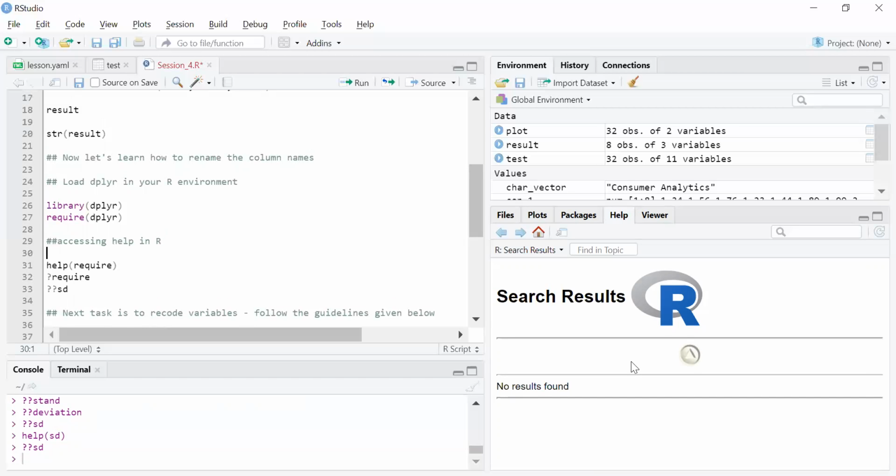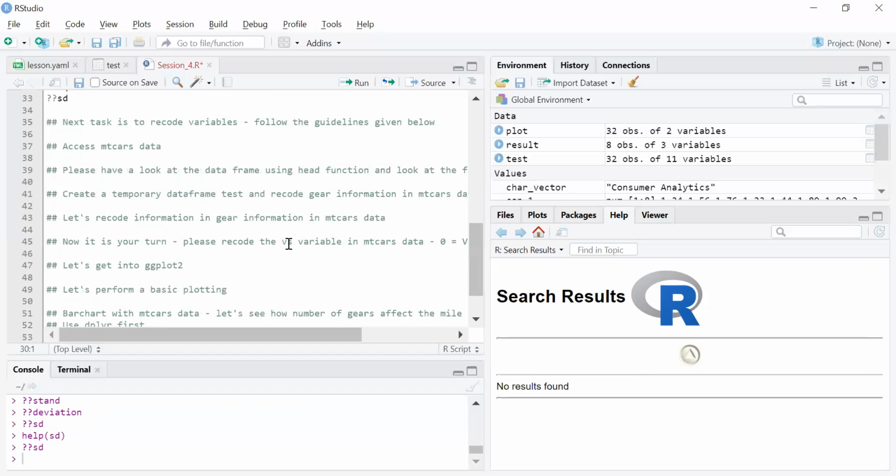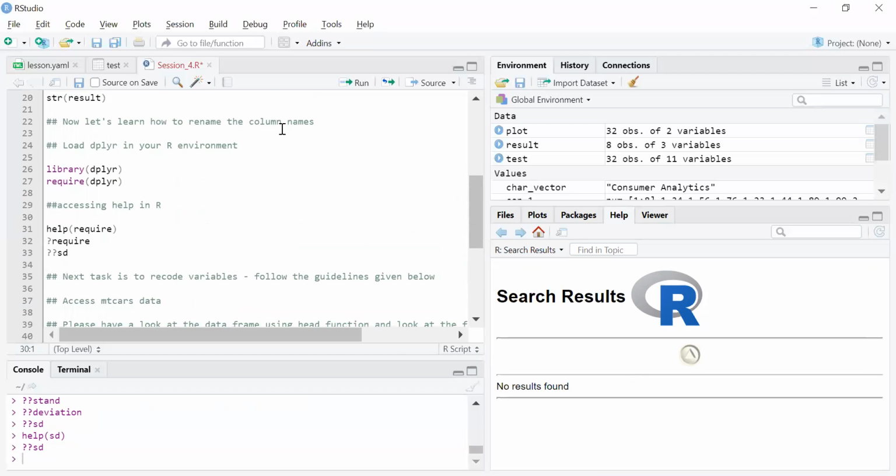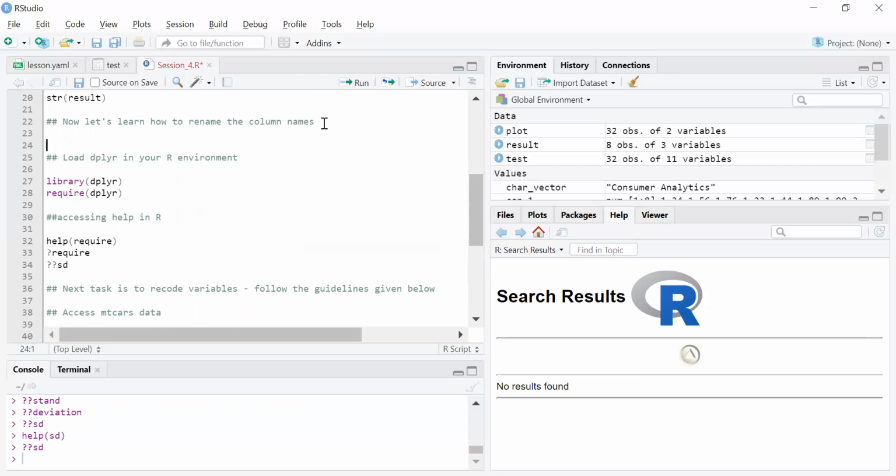So now you have started already. The first task is to rename the columns. We just went beyond that. So now, how to rename it. Now you have the dplyr package loaded in.